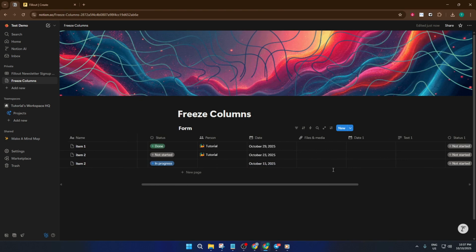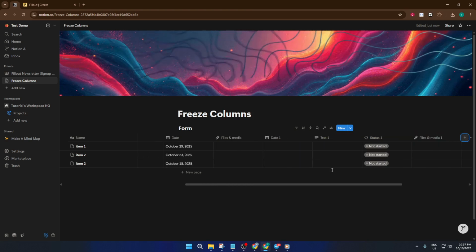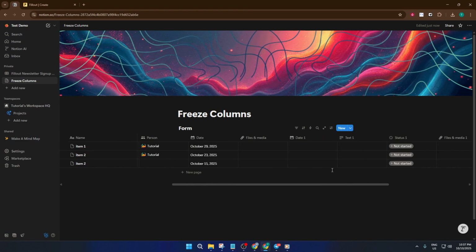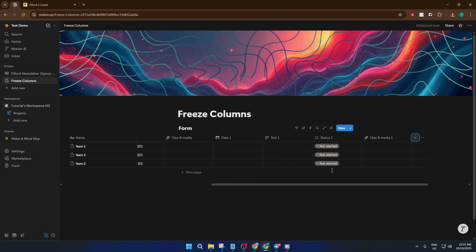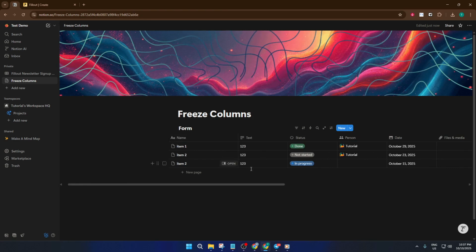Once you've clicked Freeze, try scrolling horizontally across your database. You should see that the name column, or whatever you chose, remains in constant view while the other columns slide to the left and right. This makes referencing data so much easier. You won't need to keep scrolling back and forth or lose track of what you're looking at. It's almost like having a bookmark for your database, giving you clarity and focus as you work.